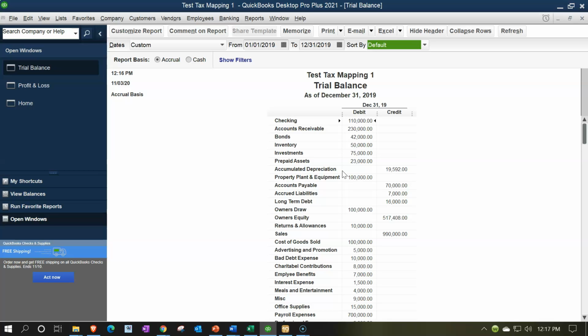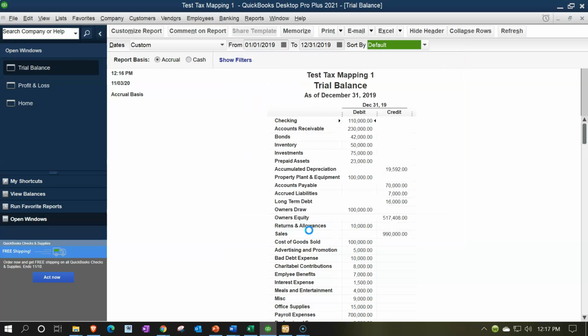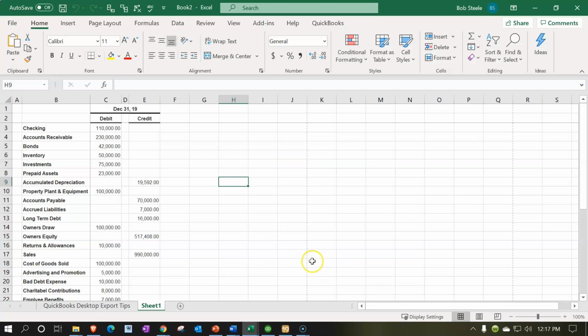I'm going to export it to Excel then and use that for my adjustments to do our reconciliation from book to tax. So I'm going to say, okay, let's hit the Excel drop down. I'm going to export to a new worksheet, and then I'm going to create a new workbook as well. So here's what it looks like.